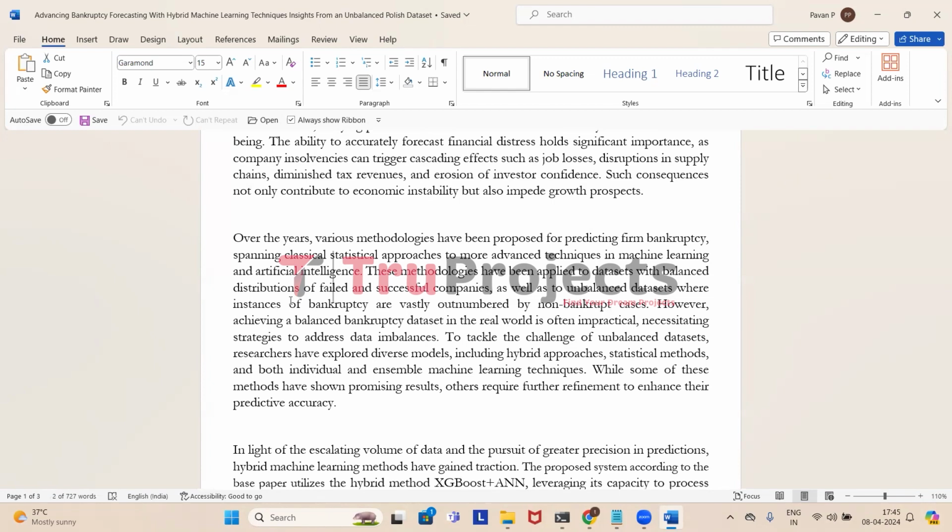So in this project, we are going to address the challenge of bankruptcy prediction, which is crucial for financial stability and risk management. Specifically, we are focusing on improving the accuracy and reliability of bankruptcy forecasting by utilizing hybrid machine learning techniques on an unbalanced data set of Polish companies.